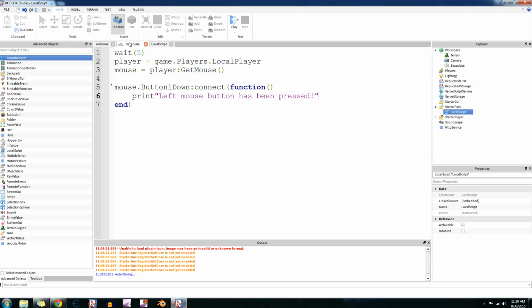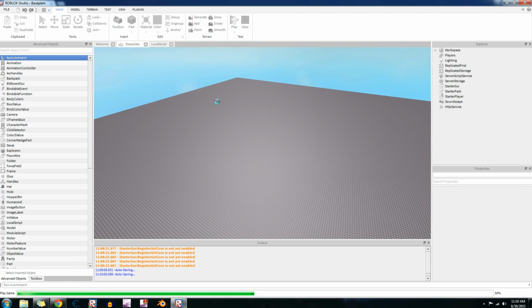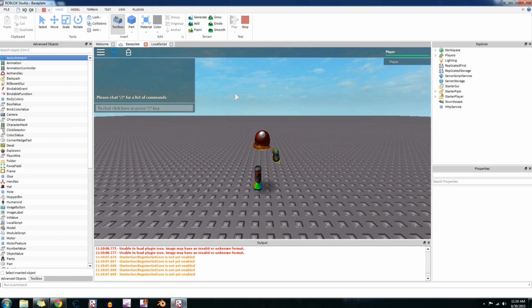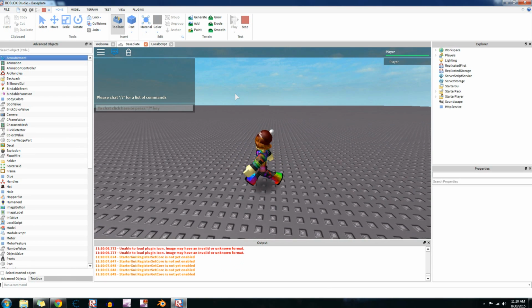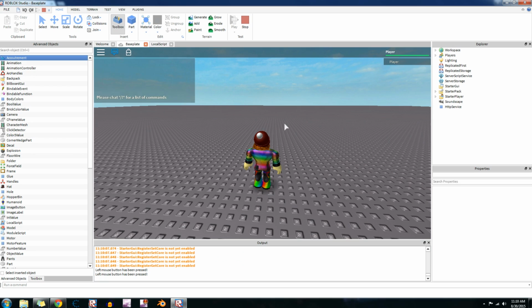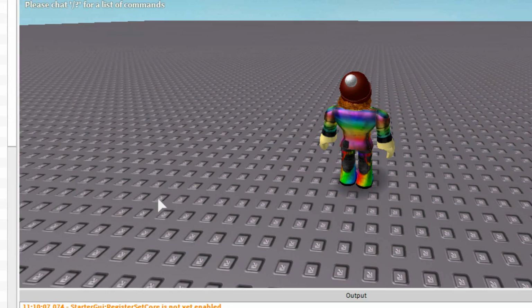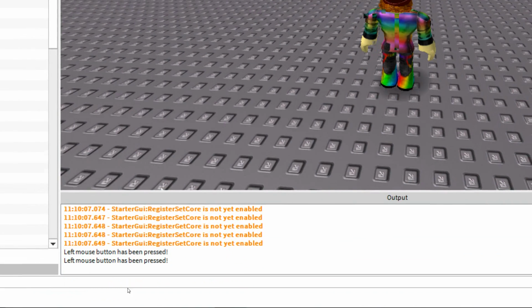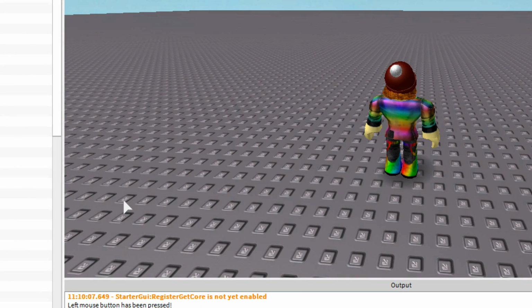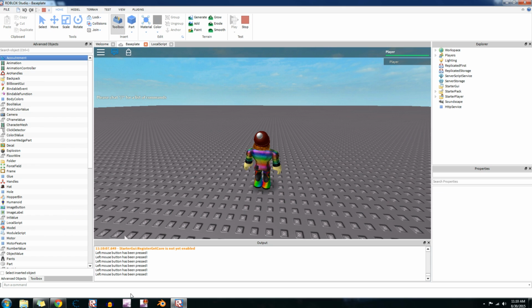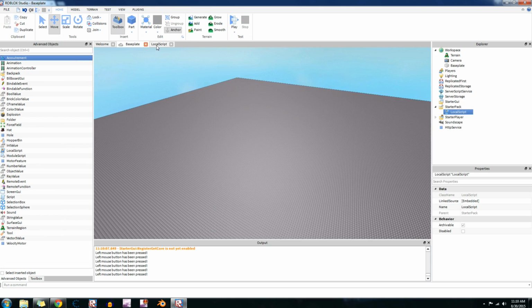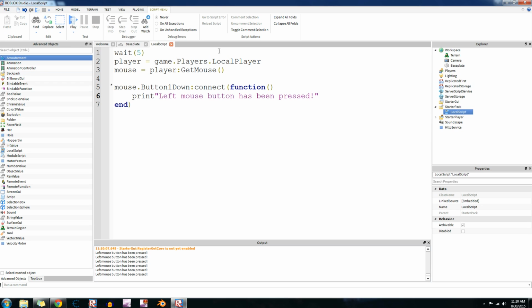Okay, let's go ahead and try that out. Alright. See, right here in the workspace: left mouse button has been pressed. Let's do it up here again. Left mouse button has been pressed. Alright, so that's how you detect if it's been pressed.